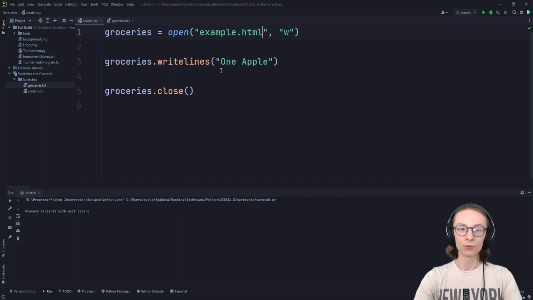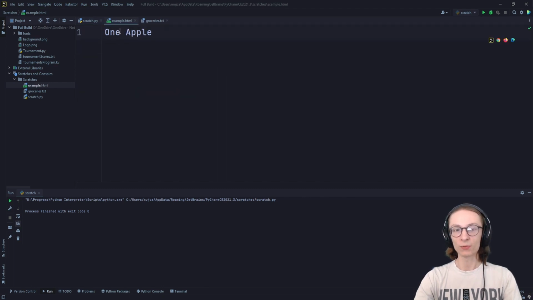And I'm going to open example.html, which, as you can see, doesn't really exist in our files. And I'm going to write lines 1 apple. Or I'm just simply going to write it. I don't need the writelines command. If I run it now, as you can see, a new file has appeared here, example.html, and if we open it, it has 1 apple inside.